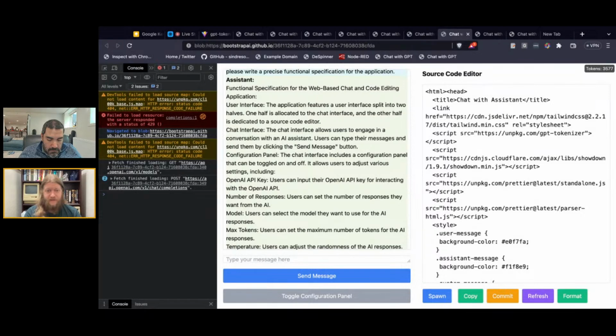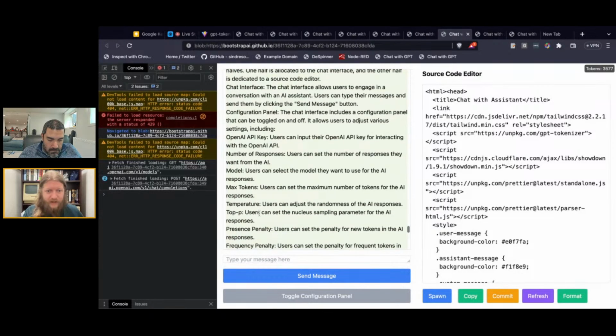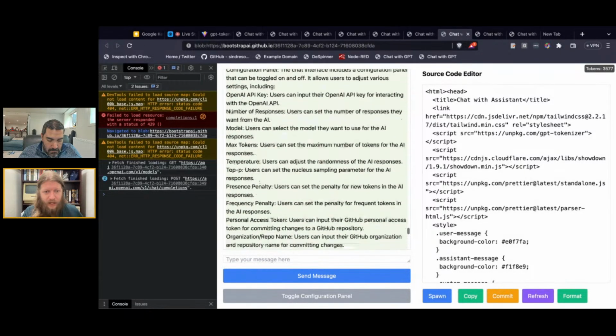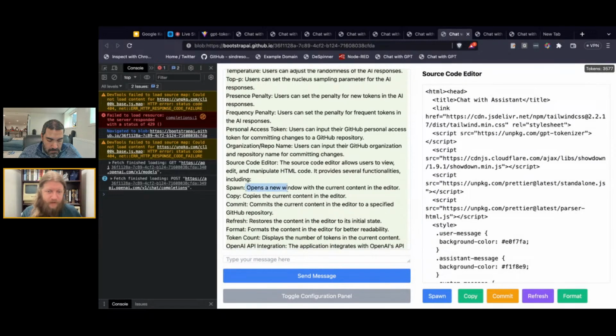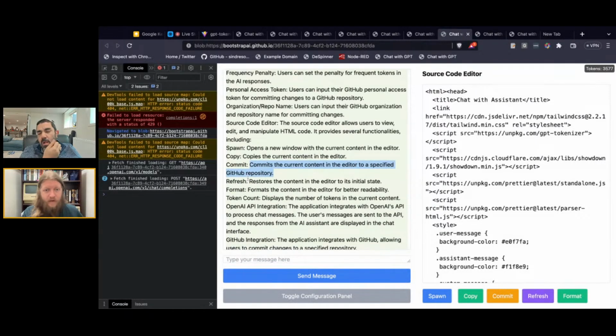Chat interface allows users to engage in a conversation with an AI assistant. Users can type their messages and send them by clicking the send message button. Configuration panel: it lists all the various things that we can change. Source code editor: view, edit, and manipulate HTML code. Spawn opens a new window with the current content in the editor, copies the current content in the editor, commits the current content in the editor to a specified GitHub repository, restores the content in the editor to its initial state, format, token count, displays the number of tokens in the current content.